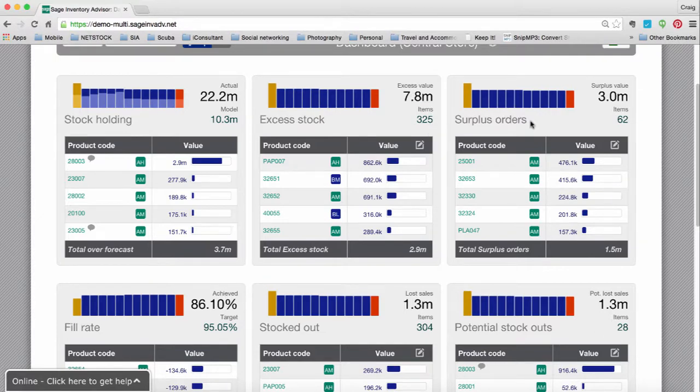So what we like doing here is adding in a view that says, not only have you got that excess, but you've got another 62 items that's coming at you that's going to incur an additional 3 million that's going to add to your excess stock and add to your overall stock when it lands. So that's your proactive area over here.